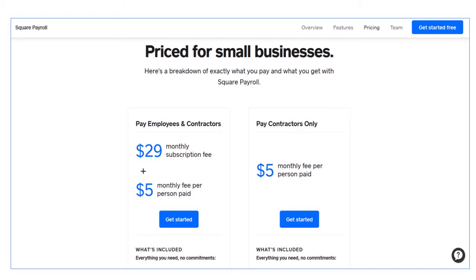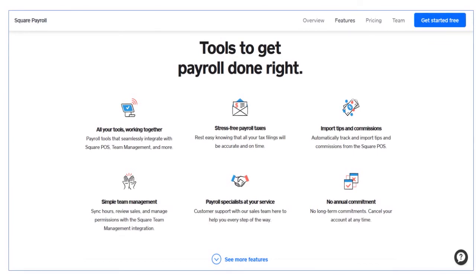So there are no contracts with Square, so you can cancel your plan at any time. We love the flexibility that comes with a Square Payroll plan. What about the features? When you actually join Square Payroll, you have access to all the basic payroll features.